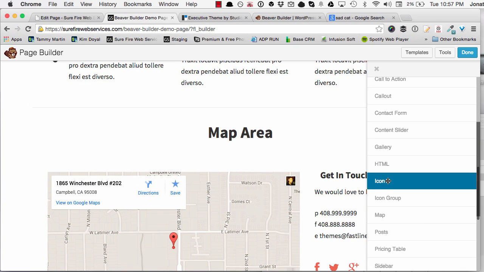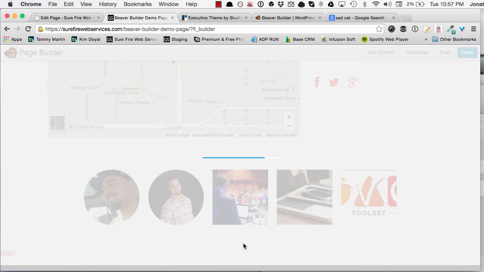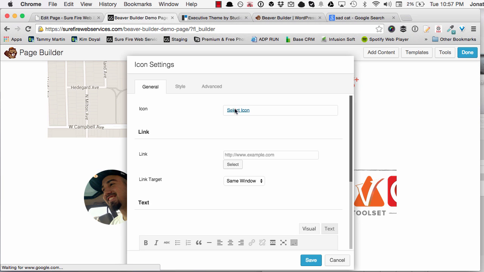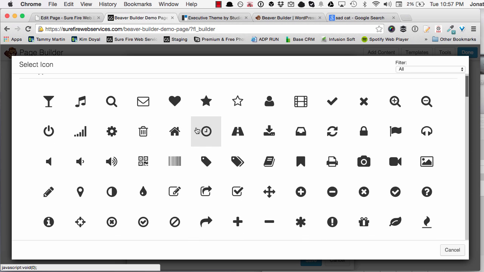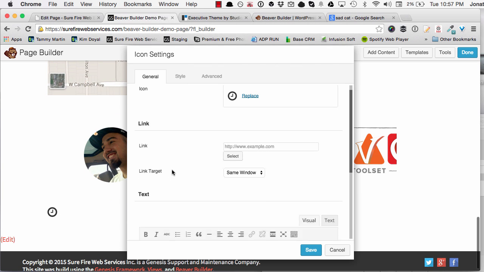We got icon is just an icon. I'll show you it down here. So select the icon. This will give you the whole list of icons. And that's all it is. It just shows an icon.